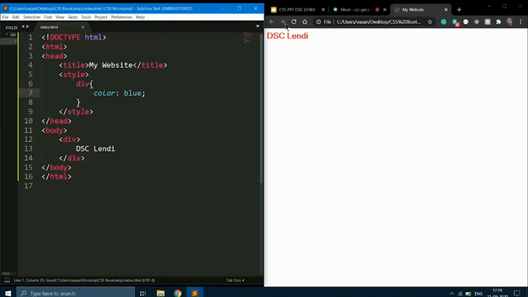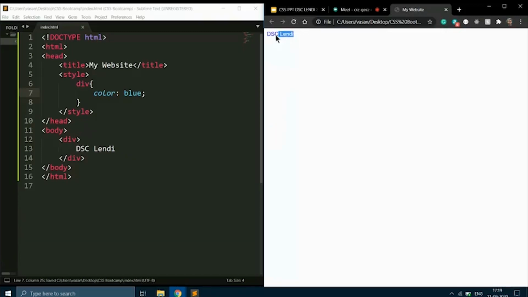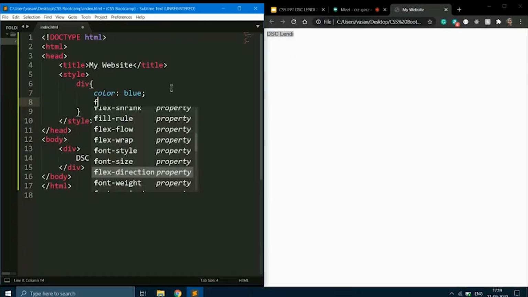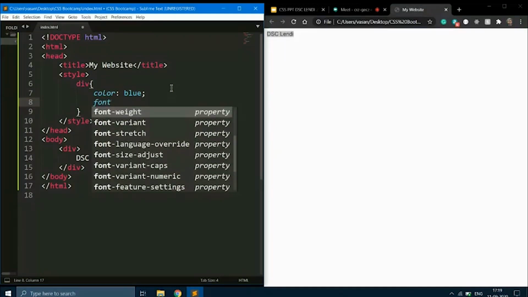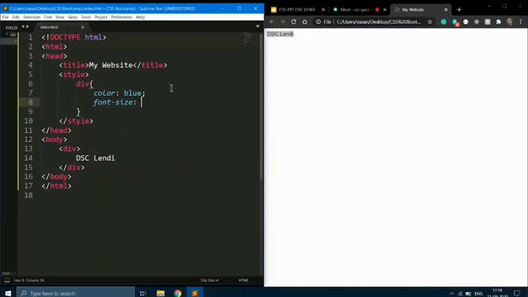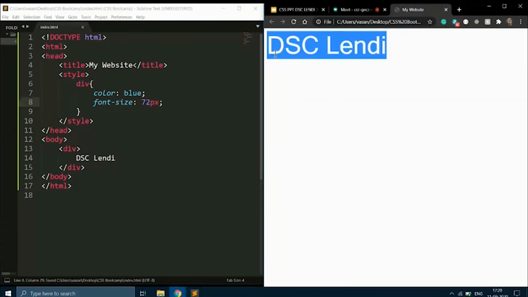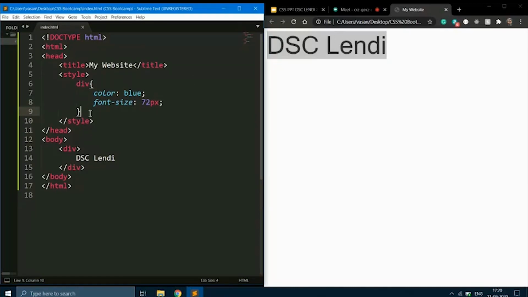Now if I refresh, you can see the color has changed to blue. Definitely you can give many other properties. This is how you use internal CSS. I hope this concept is clear, both inline and internal CSS.